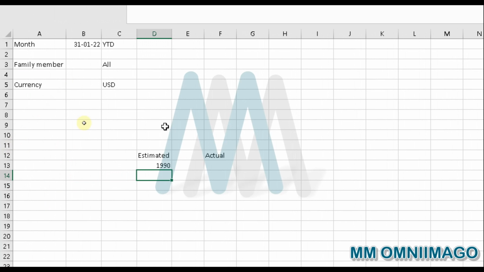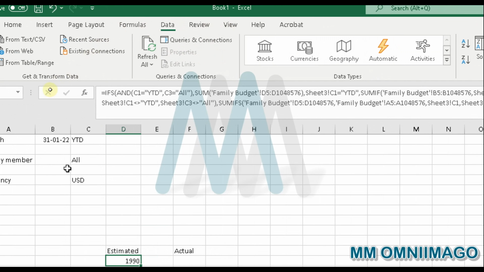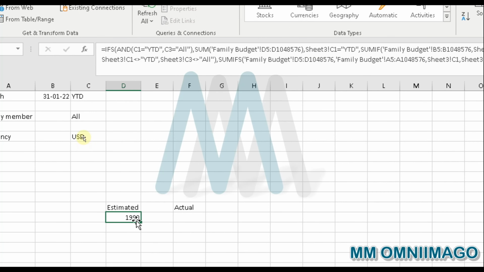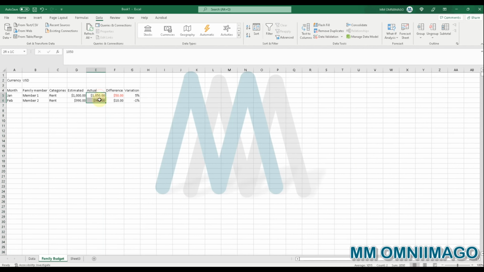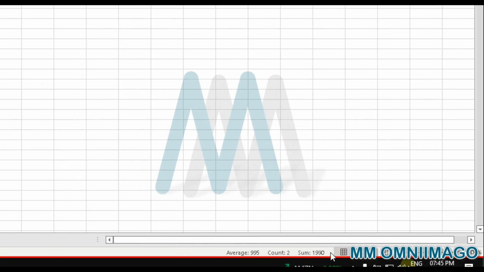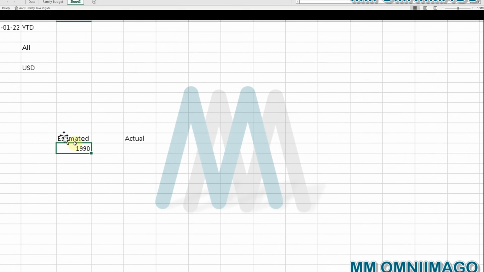What we have here? What was actually that formula that we created, that long chain of formulas? It says that year-to-date all family members is 1,990. Let's see if it's correct. Let me go here, Control-Shift up arrow. If I'm taking this, the estimates still, what I have here is 1,990. So exactly what I'm having here.